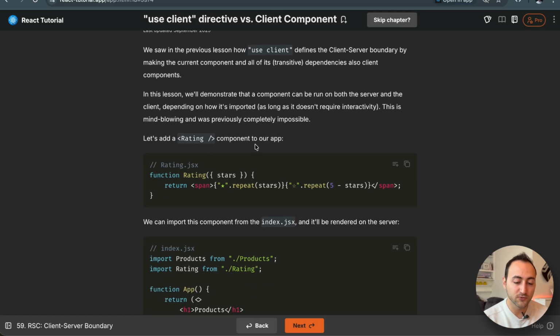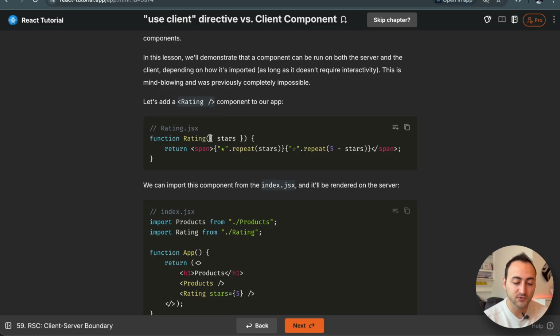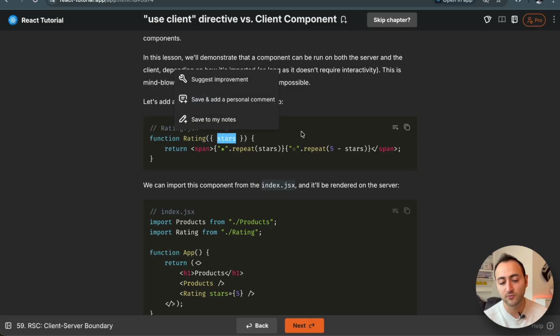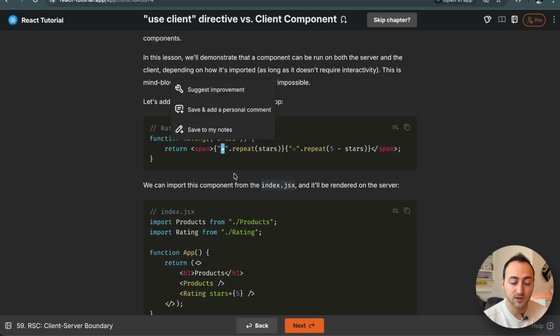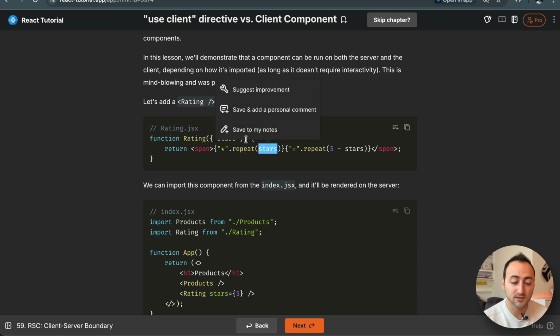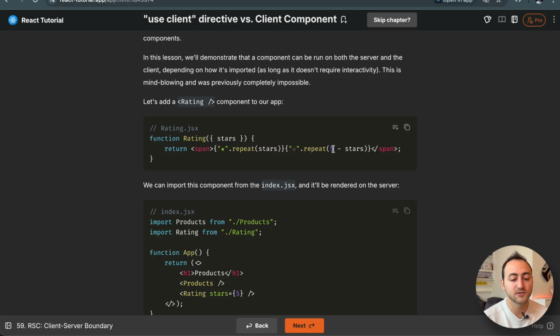Let's add a rating component to our app. This is a rating component. We destructure the props and we read the stars, so this is like reading props.stars. We render a span with this star element or string, and we repeat it for the number of stars. Let's say we get 4 stars. We have 4 full stars. And then this one, which is a star that is not filled, we repeat it 5 minus the stars. So for example, if we pass the stars of 4, we get 4 full and 1 empty. 3, we get 3 full and 2 empty. 5 minus 2 equals 3, and that's for the empty stars.